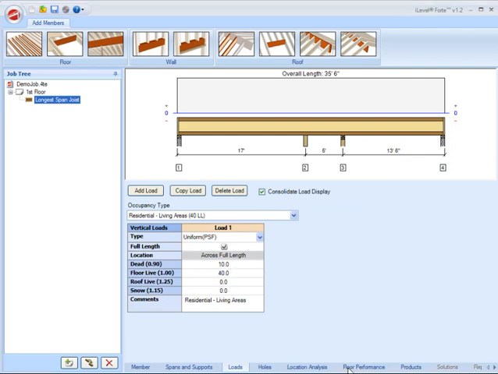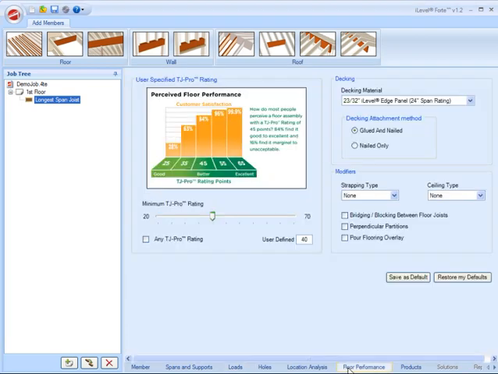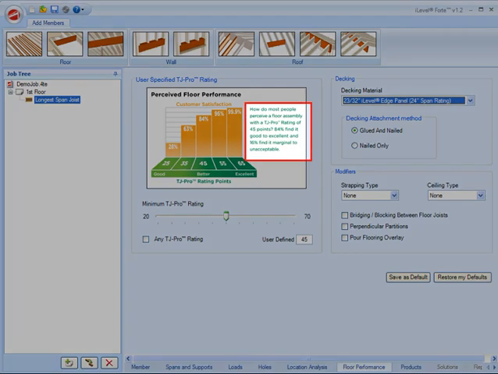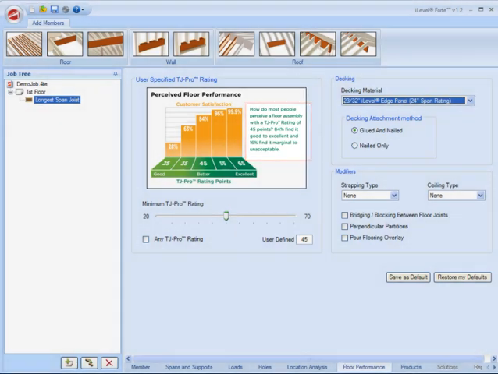Forte factors TJ Pro rating into material specification. The TJ Pro rating is an excellent tool for quantifying how the floor will feel. In our example, we will move the Pro rating to 45, translating into an 84% acceptance rating.